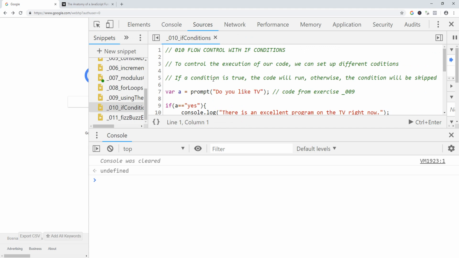If conditions basically allow us to control the flow of our programs. And if you want to control the execution of your code, you can set up different conditions. And if a condition is true, the code will run. Otherwise, it will be skipped.